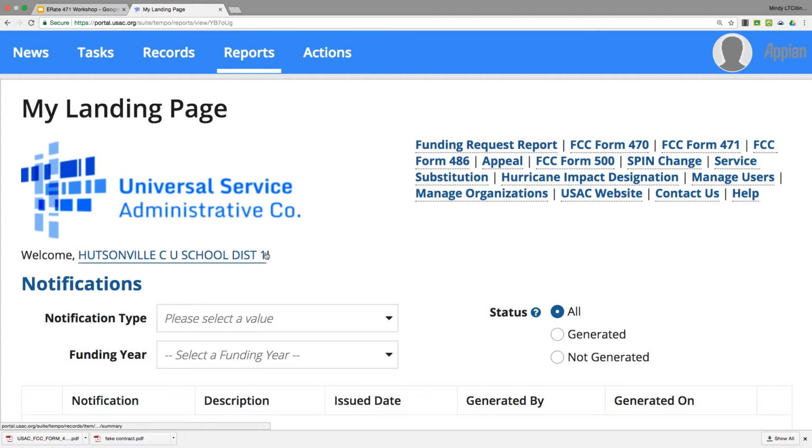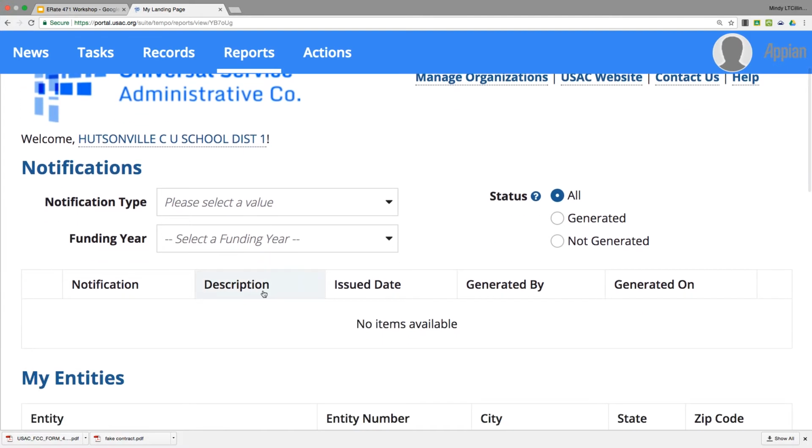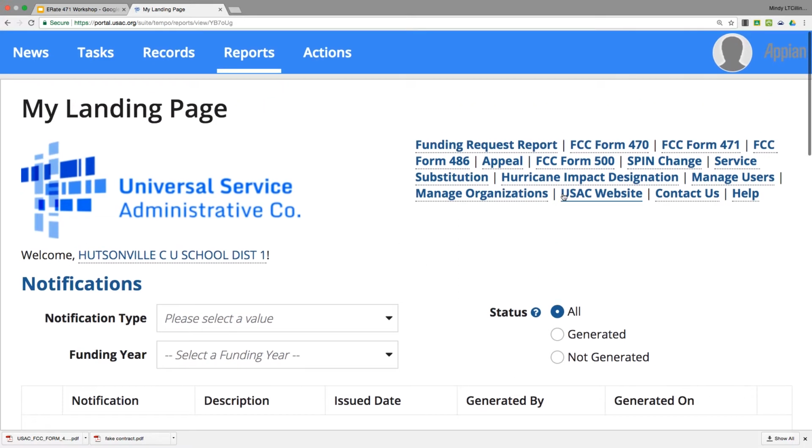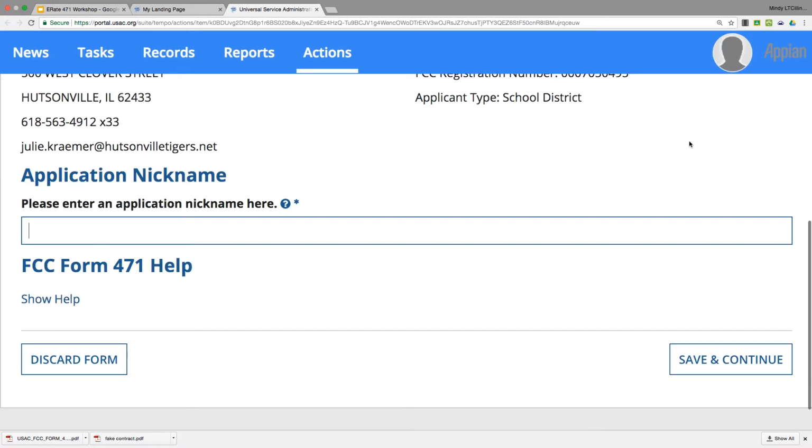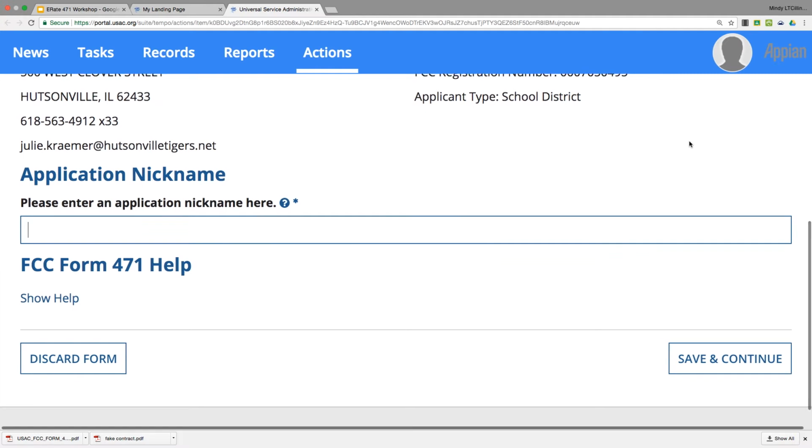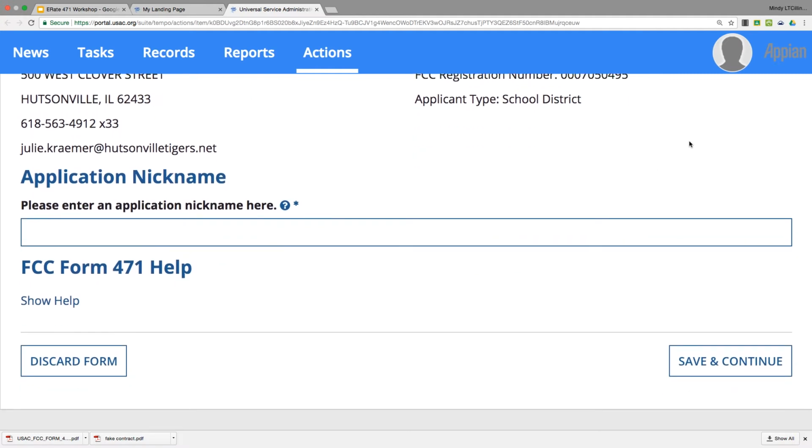It's my one win. So here we go down to the landing page, and we're going to click on FCC Form 471. It is in the upper right, one of those easy to find ones. And the first thing it says is, what do you want to name this application? So I am going to call this HUTCUSD1 471 FY. Again, I like to put the range of years of 18-19.